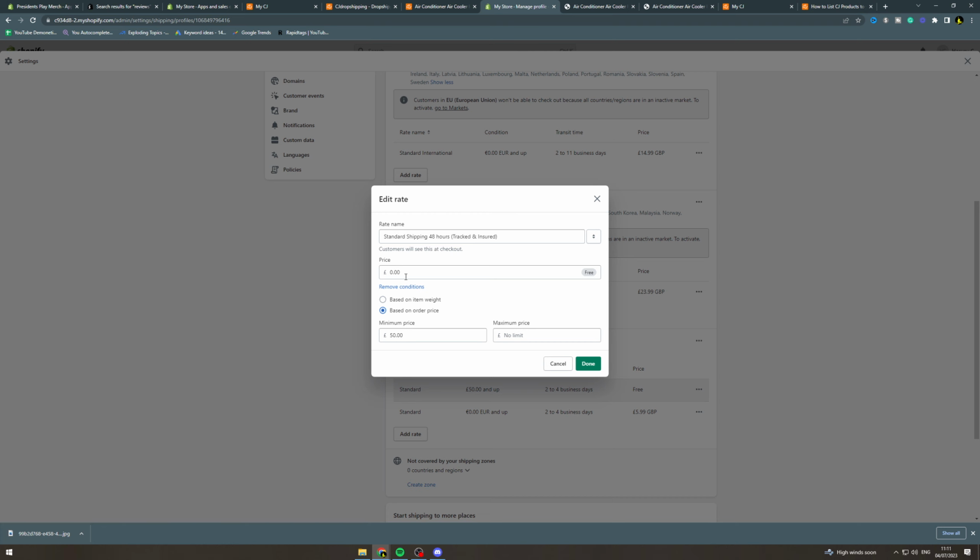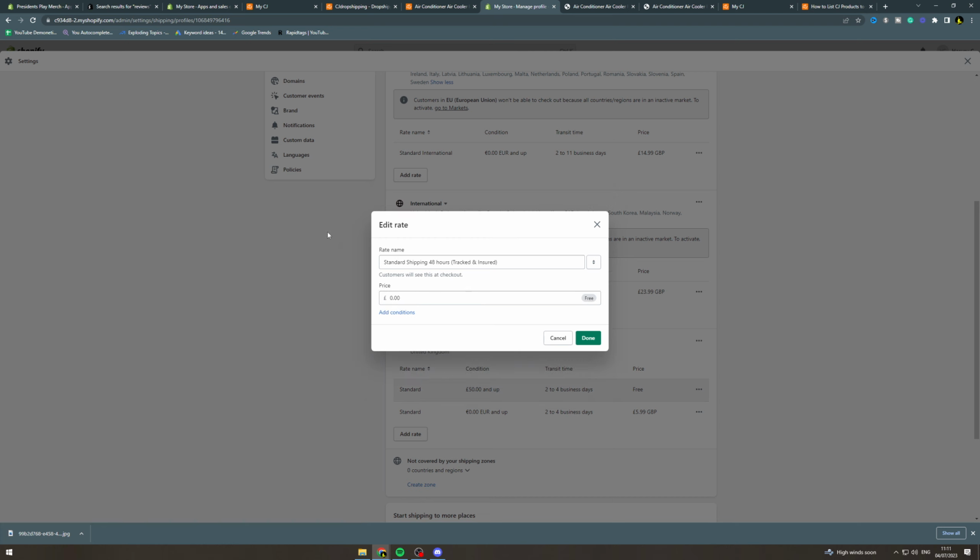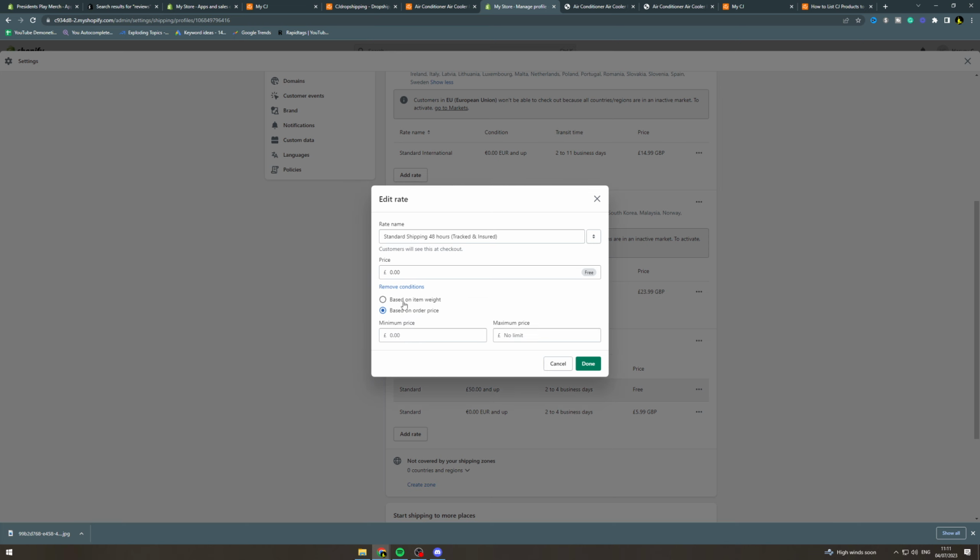So next we have the price. How much does it cost for this shipping rate? So I'm going to say $2.95 for this one, or you can just say free. If you want free, just put 0 and it will pop up as free. Now, you can either leave it like this and just have that, so every single item will be able to have this, or you can add conditions, based on the item weight or based on the price.